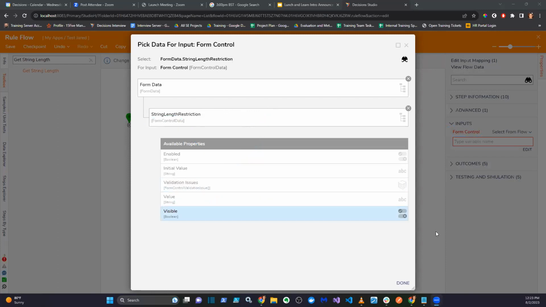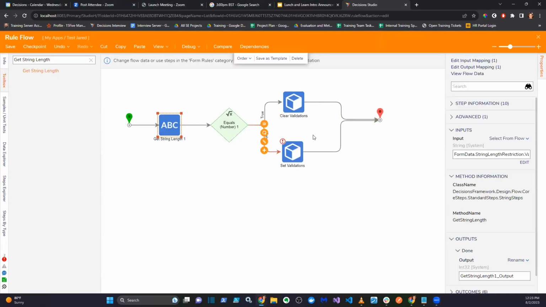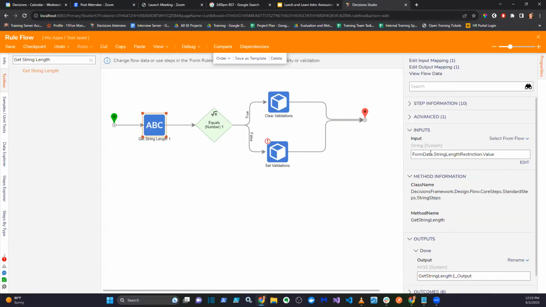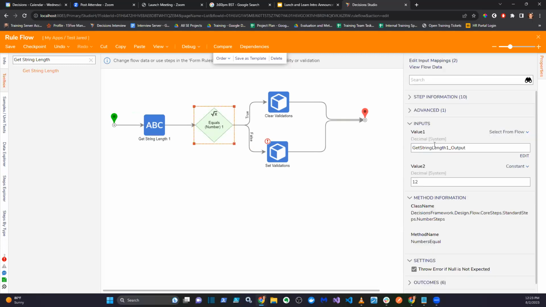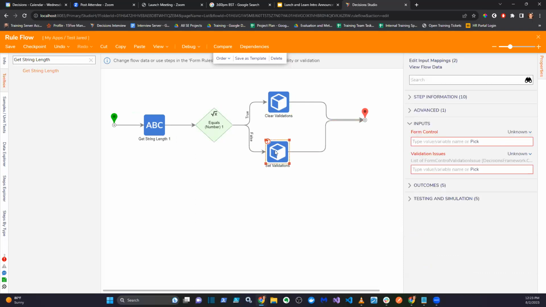So what we're going to do is click done. So now we have pretty much everything configured. We're grabbing in the form control string length restriction value so we can count how many characters are in it. We're sending this into a rule where we're going to evaluate if that output is equal to 12. If it is equal to 12, we're going to clear whatever validation we have on it. Now we're going to talk about the circumstance if it's not 12. So if it's 13, if it's 11, if it's anything other than 12, what do we do?